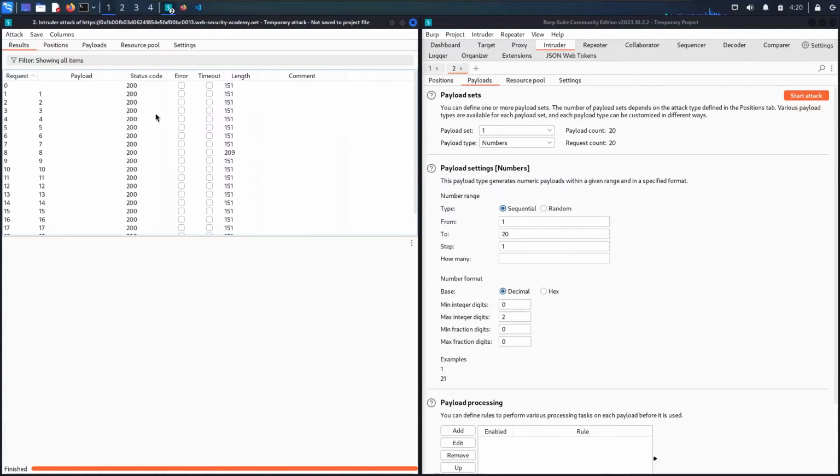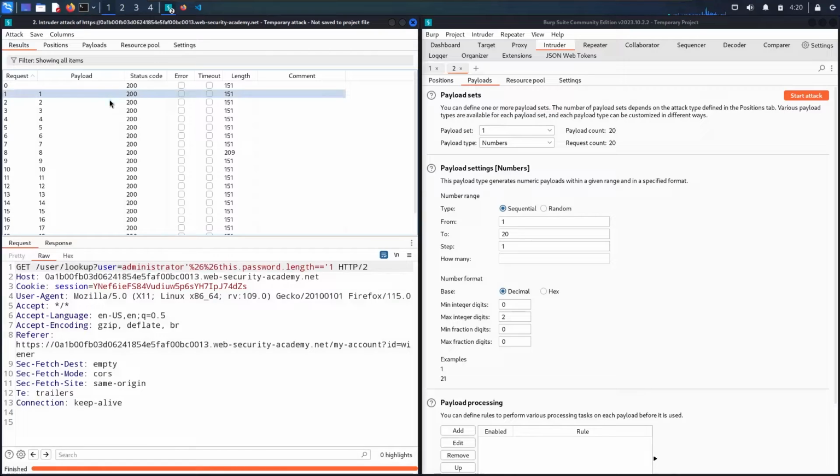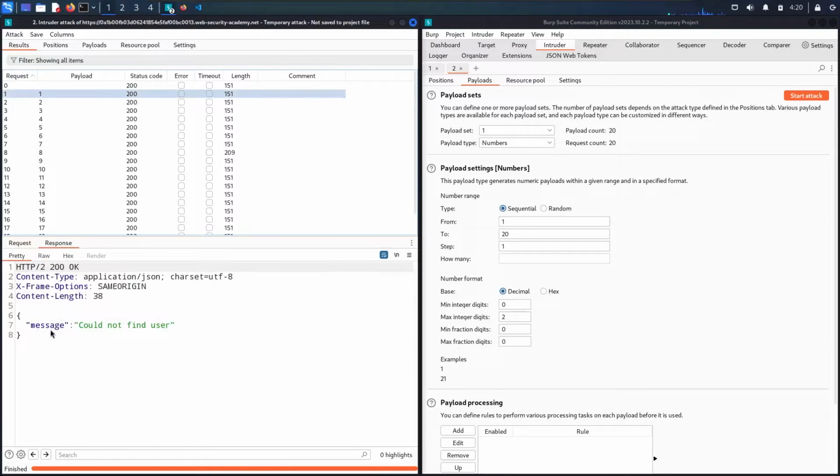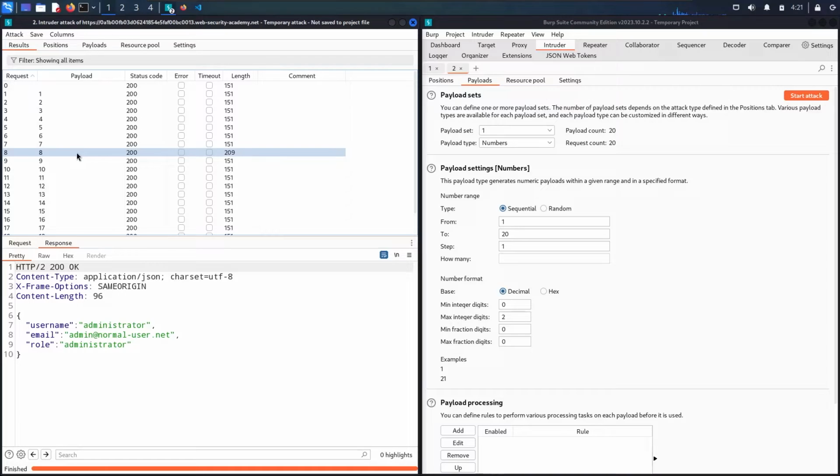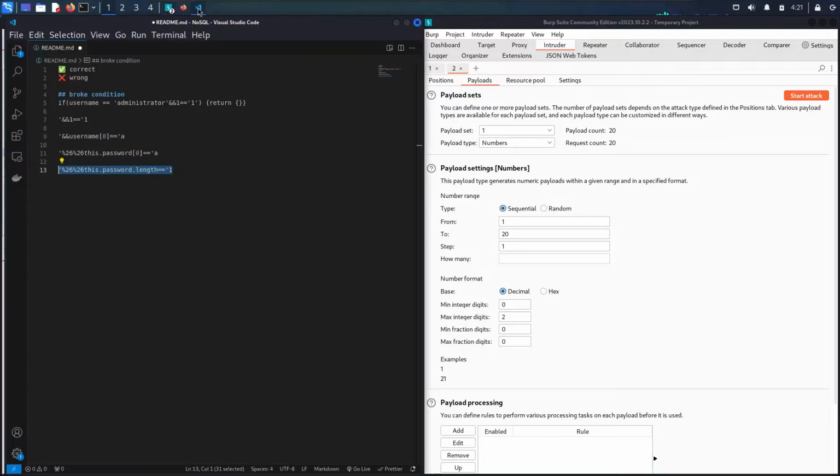So let me check the first payload in here. You can see that the response is could not find the username, with a length of 551. But if you look at the payloads, when the value is 8, the length is 209, and I'm able to get access to the sensitive data, which means the length is equal to 8. So now we know that the password length is equal to 8.